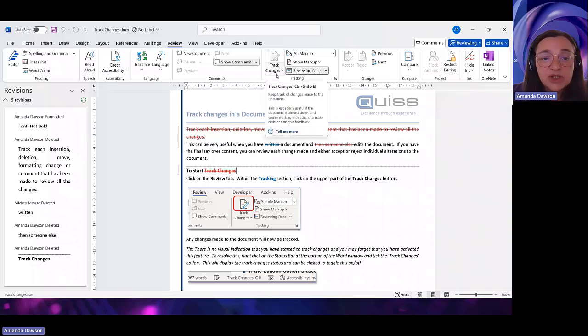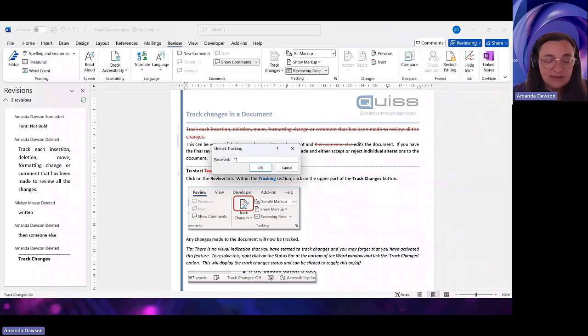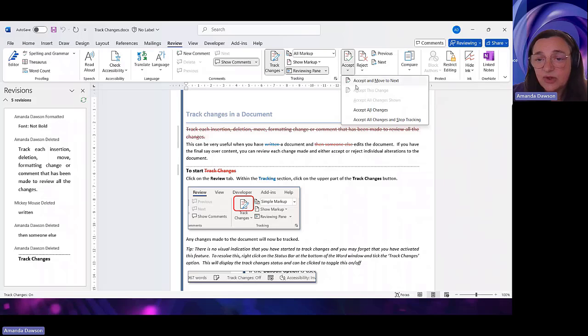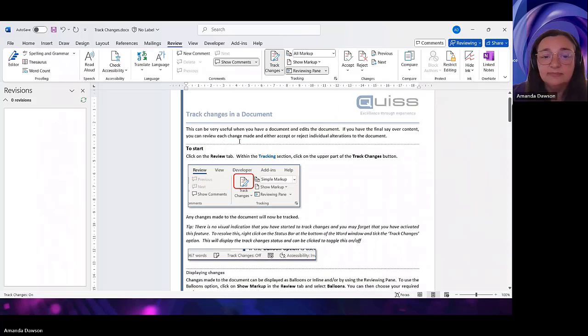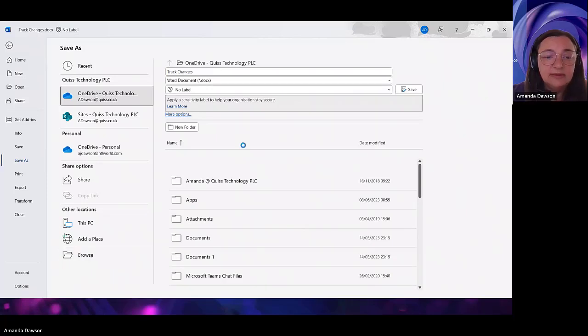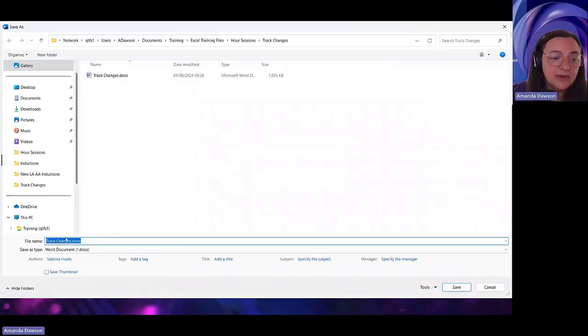To unlock the changes, I can go back to lock tracking, put in the password, and that unlocks it for me to use in future. So I'm going to accept all of the changes in this document. And now I'm going to save my document with track changes turned off. So File and Save As. And I'm going to save this as version 2.